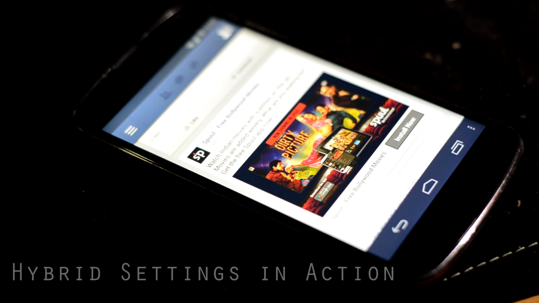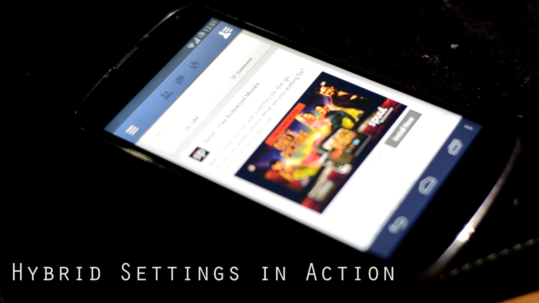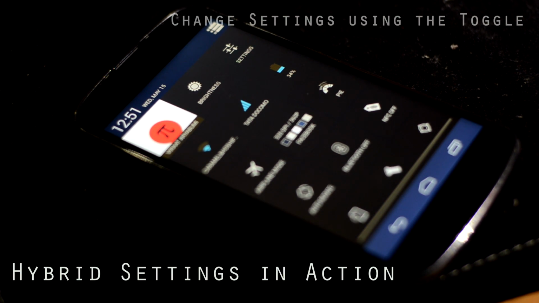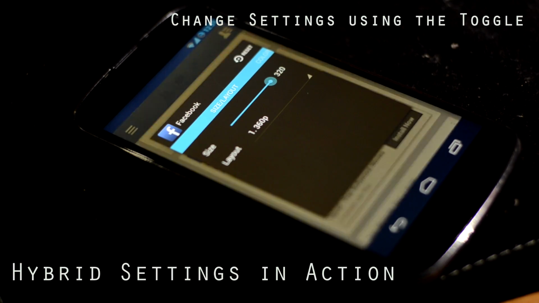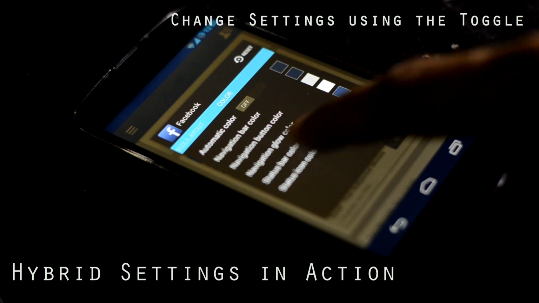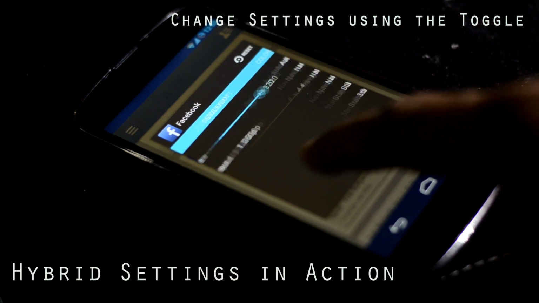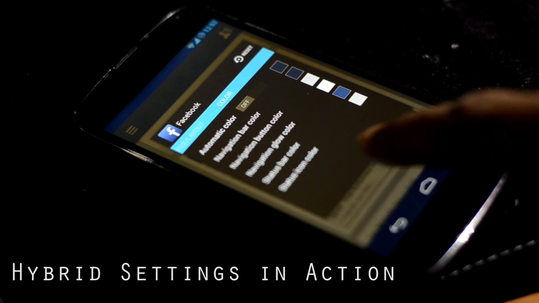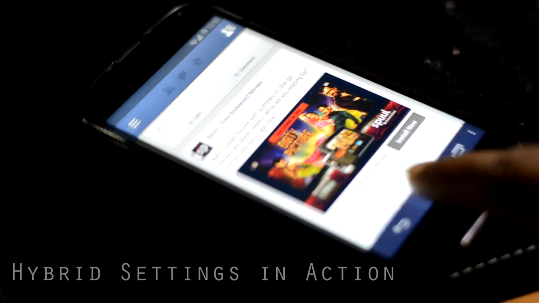Let me just show you hybrid settings in action. So we're at Facebook here. As you can see, the navbar and the status bar are colored blue. Now you can head into the quick settings panel and change the values for each app using that button there. It pops this up in every app. You can change the size, layout, or the color. You have options, and the navbar color, it's all changeable within the app. So do that quickly and fast.